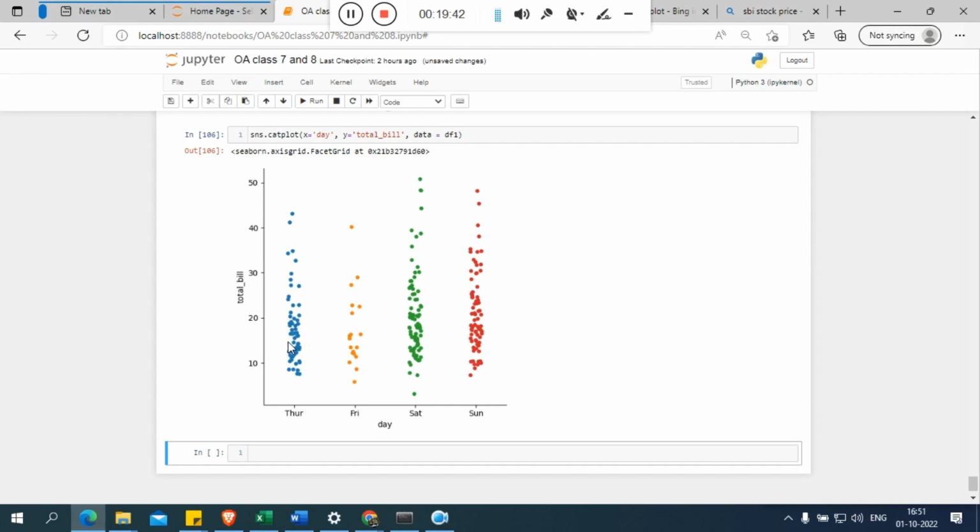That is the total bill amount. So this is the general pattern: maximum people's bill is coming between 10 to 20, and maximum amount is spent on Saturday by people. Okay, maximum people actually visit. Dot means number of people, right? So few people visited the hotel on Friday, as per the data. So after that you can give this type of interpretation to your head.